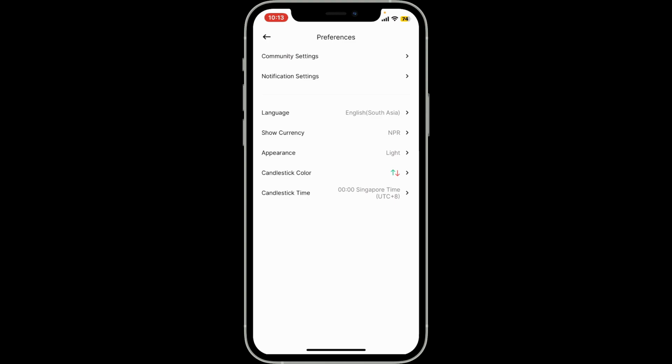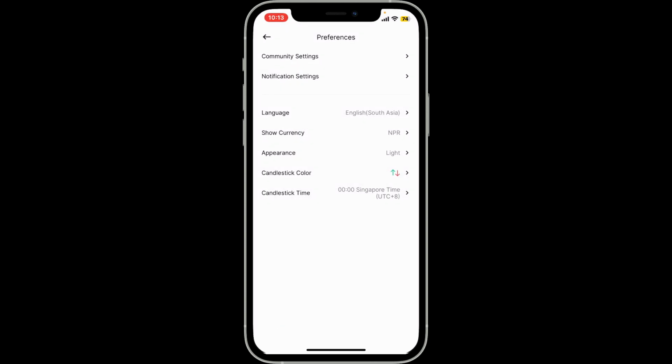Under Preferences, click on Show Currency. Choose from the list of available currencies such as US dollar, EUR, GBP, etc. After choosing one of the currencies, you will be able to change your display currency right away.